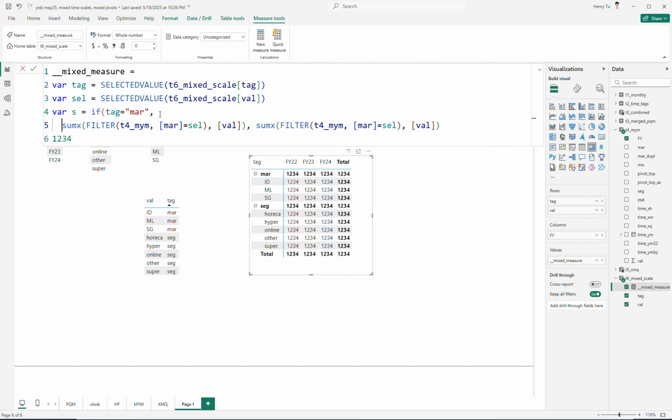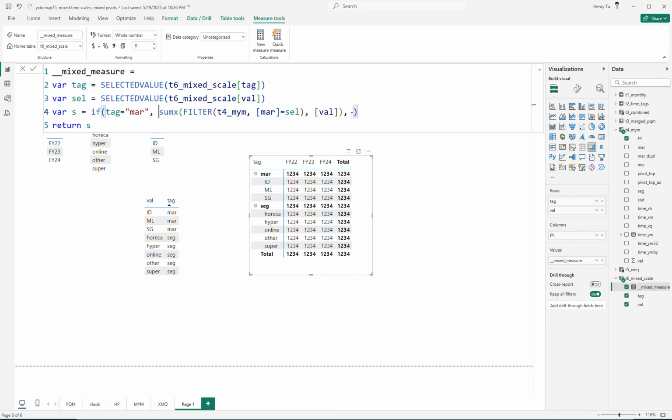Okay, so this one is the first part, this one is the second part. I will use the same thing, but now I match to the segment, and then I return S. Okay, let me ignore this one first and explain the concept by putting a dummy value in here. I just return S like this.